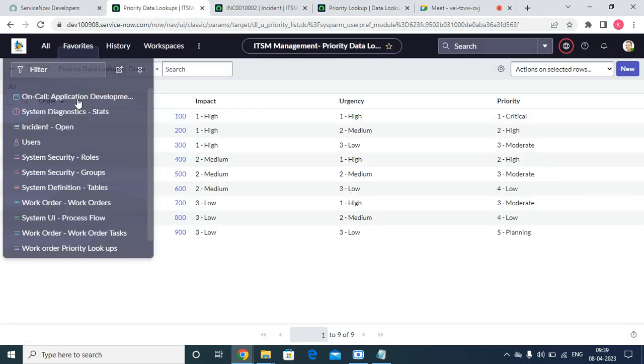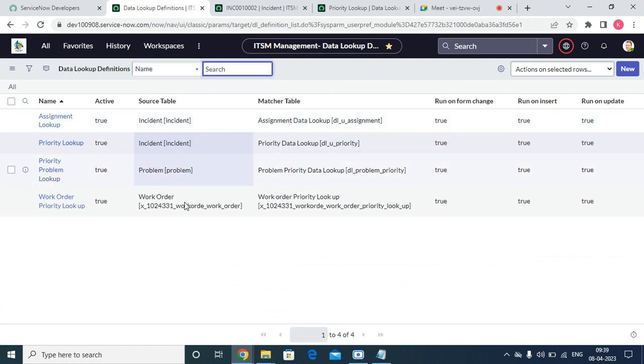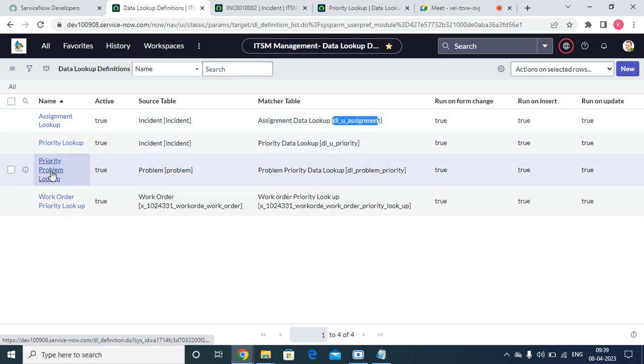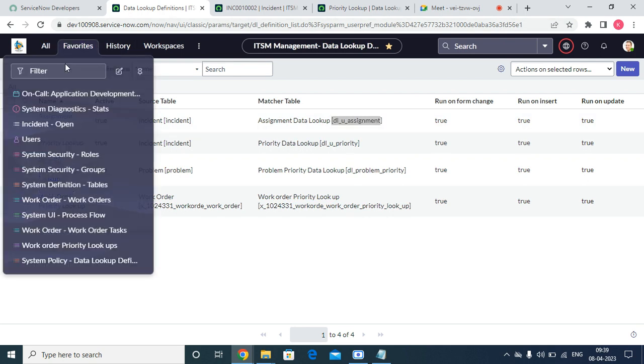These are the out of the box ones. If you give the data lookup definitions, the problem, incident, and this assignment lookup are also given, which we can cover later. The assignment rules, this priority and this one, we have given as different things. Or else, if you want to create an assignment lookup, what are we supposed to do? See here.